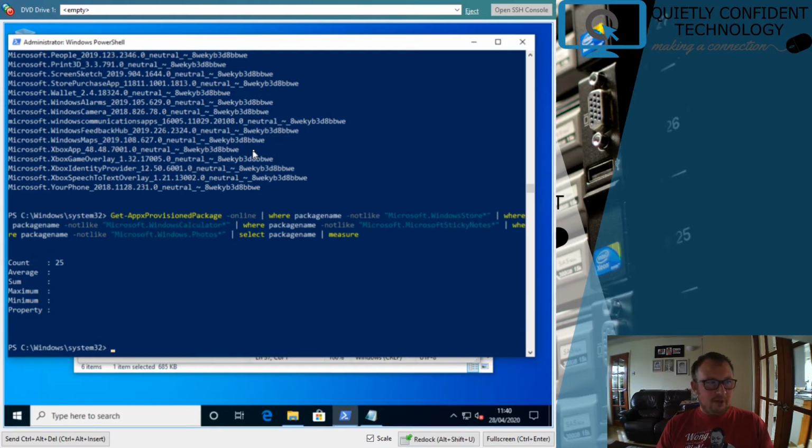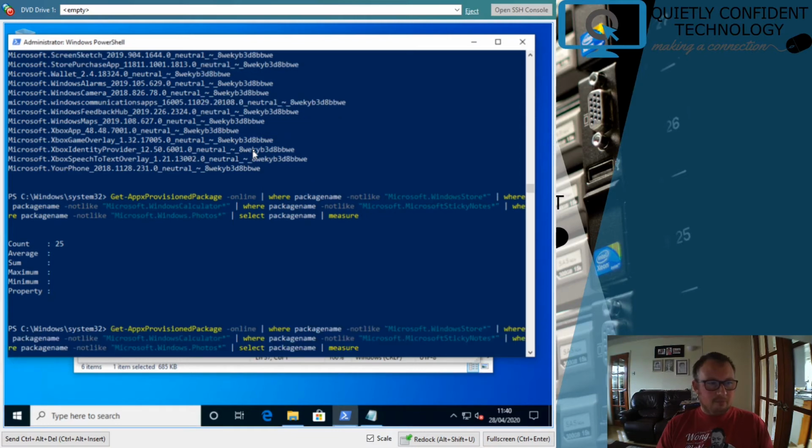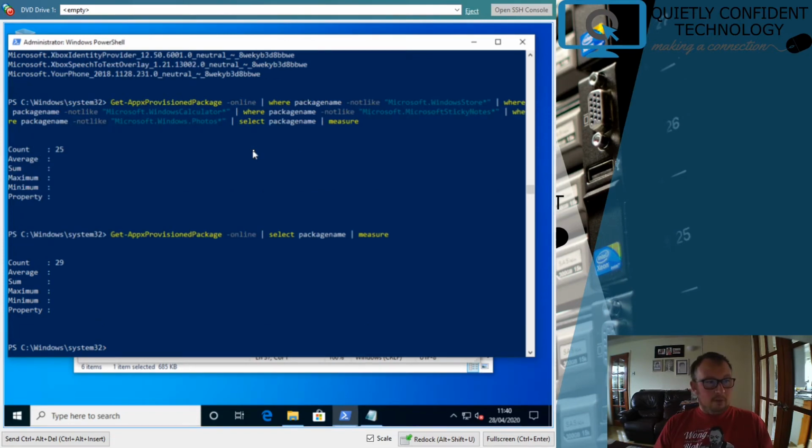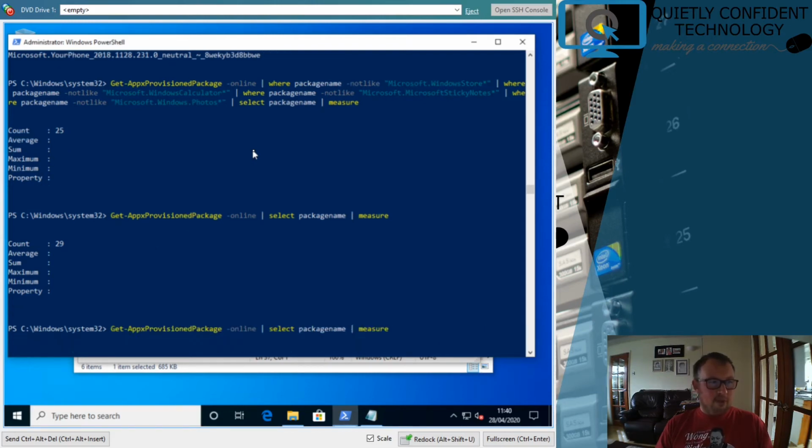So there are 25 left in there. If we compare that to the unfiltered list, without doing any filtering, there are 29. With our filter, there are 25. 29 minus 25 gives us 4. 4 packages is what we're trying to get rid of, so that all adds up.